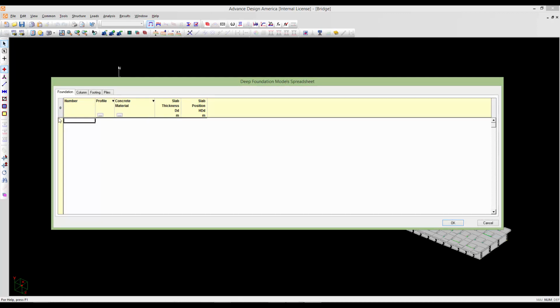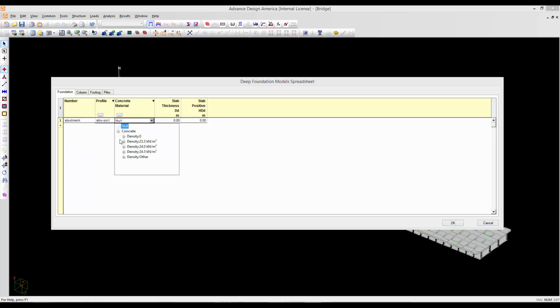So I click plus here and name our foundation. For example, the first one will be abutment. And in this part, you define your soil profile or soil strata that we already defined. So it was abutment soil. Here you define the concrete material for the foundation. Let's use concrete 030. And here, because we don't have any slabs in our foundations, I will just leave them as 0.